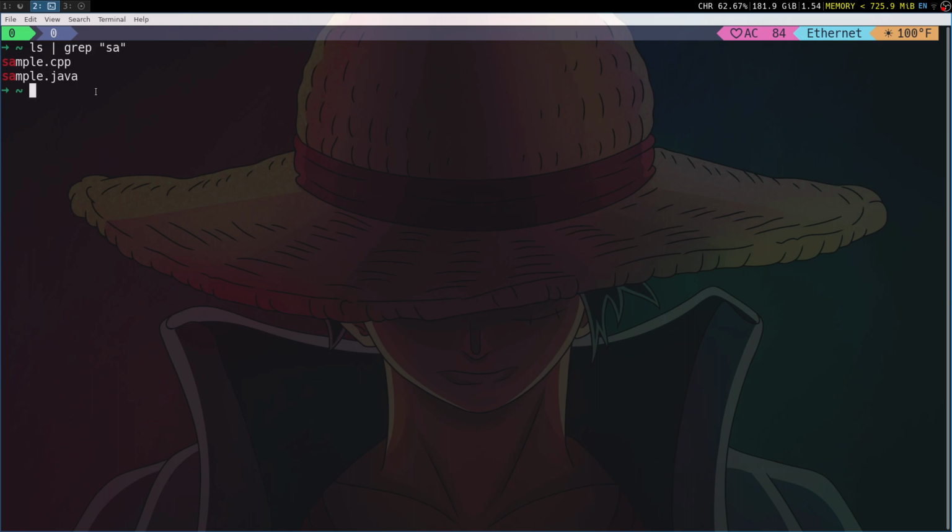Now to run sample.java, first we need to compile sample.java and then execute sample. Similarly, to run sample.cpp, first we need to compile sample.cpp and then execute a.out. Here you can see that we are compiling, and to compile .cpp files we'll be using g++, and to run it we'll be executing ./a.out. So our bash script will do this work for us.